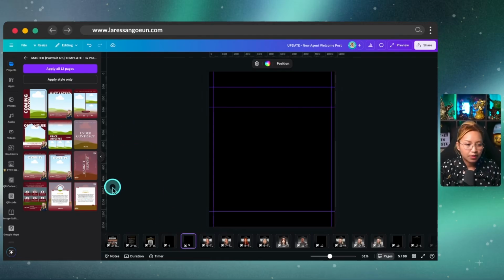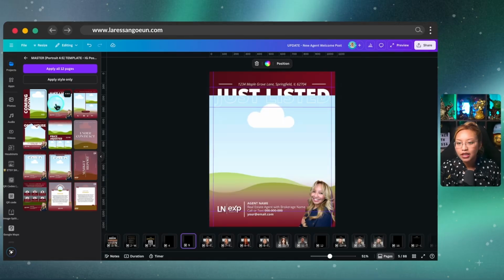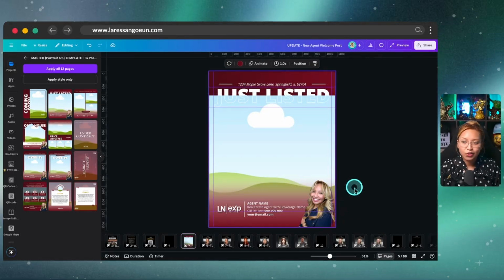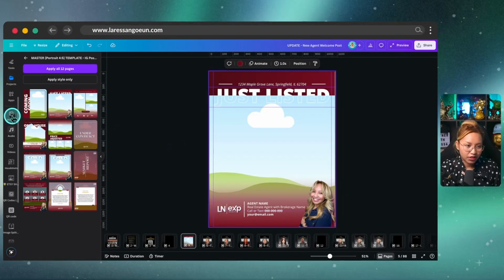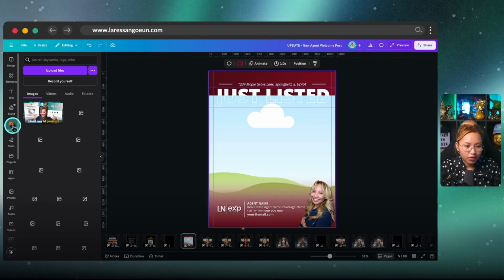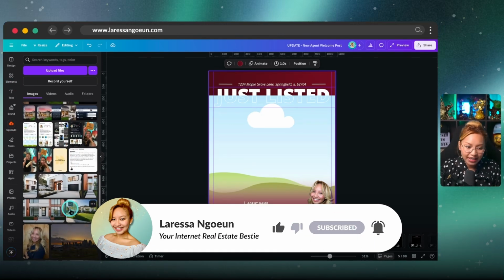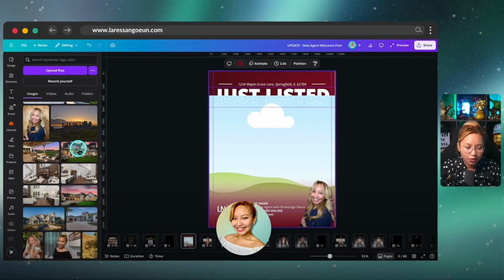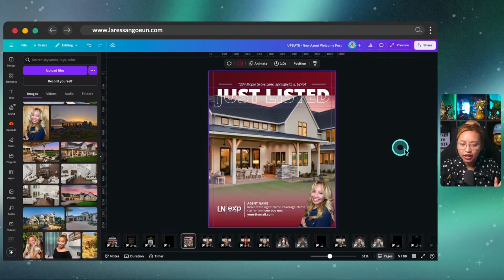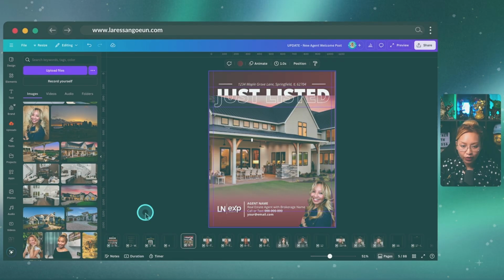And what I can do is simply plop this in, and I have the exact elements from that previous design, so I don't have to make it from scratch. And then all you have to do in this case, because it's a just listed status, we're going to go into our uploads, and again, you can also create designated folders, but just for the sake of this, I'm just going to pull in this image, and there we go, we have another post.